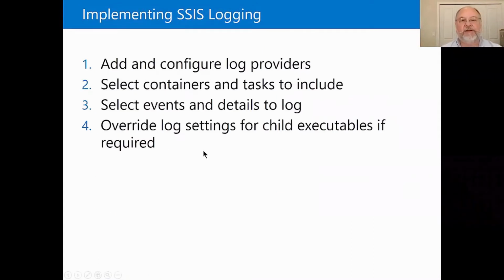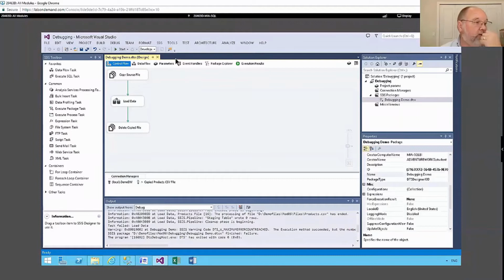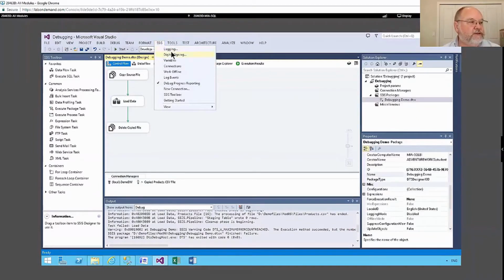So all we're going to do is go in and implement logging and set it up for each executable, so each task, and for the package itself, and for any containers, how you want to handle logging. First of all, we're going to look at this SSIS menu. And if I select it, notice logging is there along with a bunch of other things.